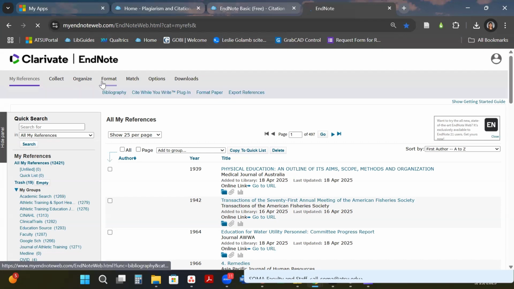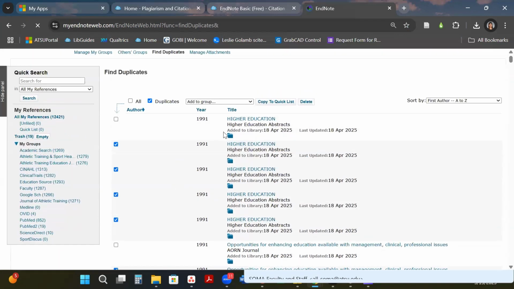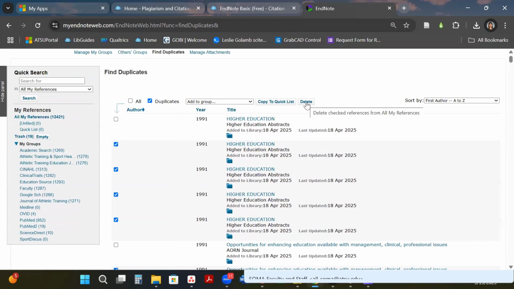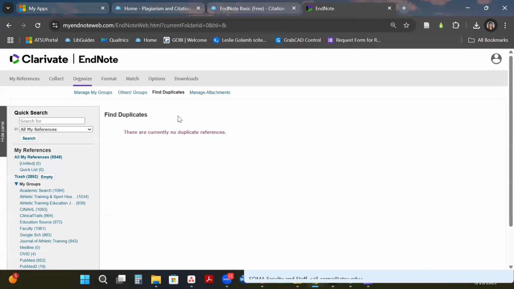The next tab over is basically where you would do all of your formatting. So here's all my duplicates that came up. So you can see all of them. If you want, you can just hit delete and it will automatically delete all the duplicates for you. This will take a few minutes to do. All right, so now it says no duplicates found. So that's a quick way.